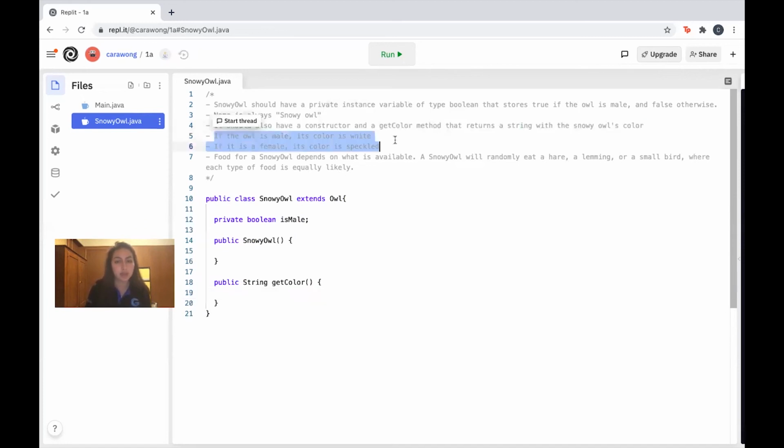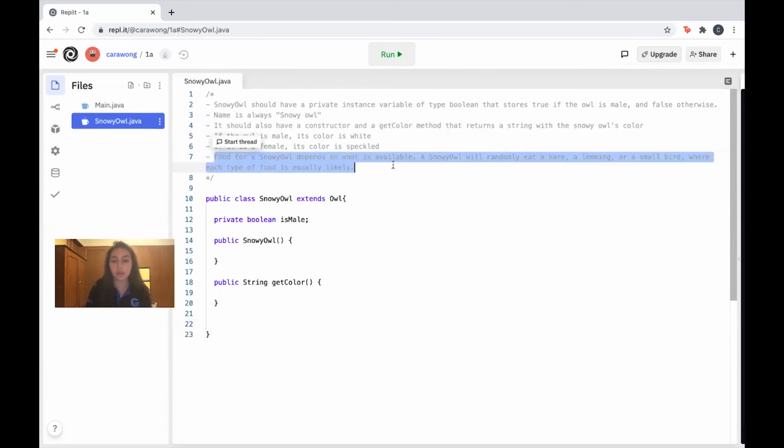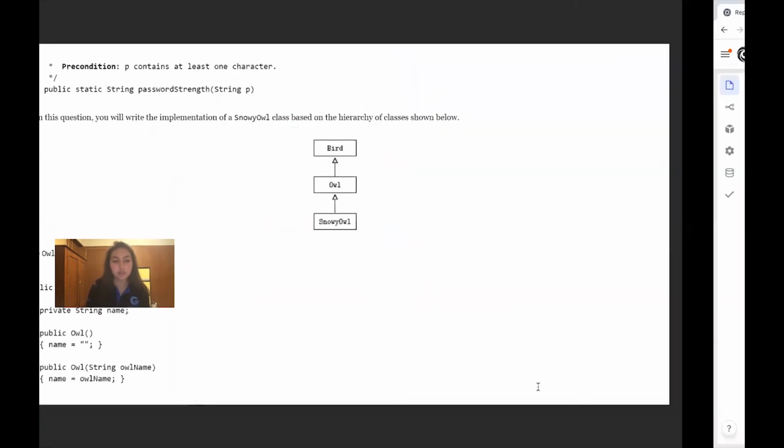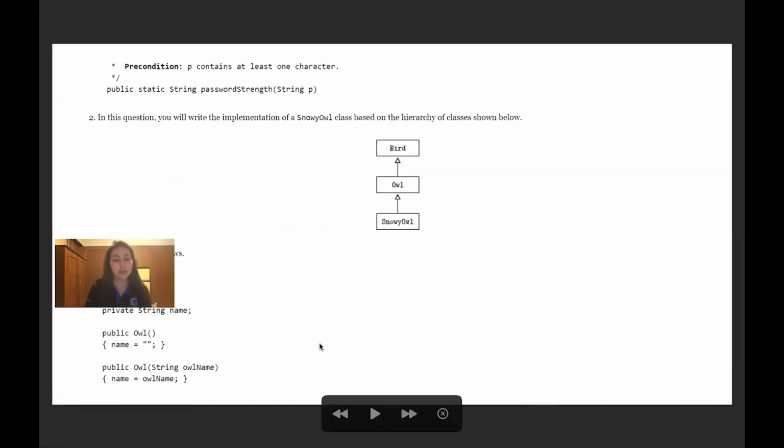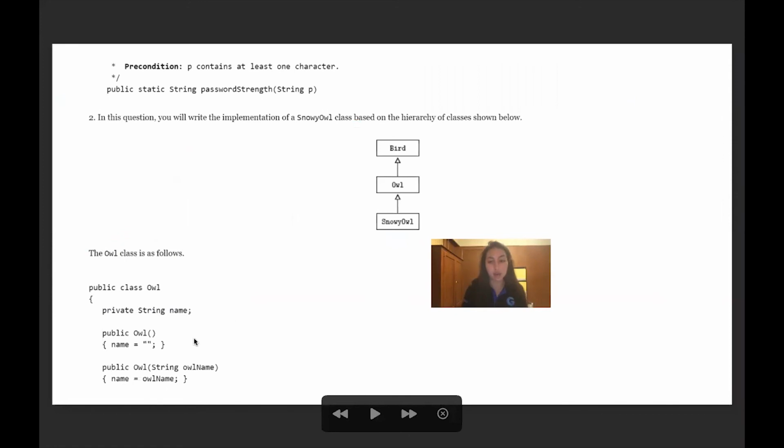The next one says if the owl is male, its color is white. If it's female, the color is speckled. So that, again, is implementation. We won't worry about that quite yet. The next one says food for a snowy owl depends on what is available. A snowy owl will randomly eat a hare, a lemming, or a small bird where each type of food is equally likely. Okay, so let's remember that when we extended from owl, we inherited everything inside of the owl class.